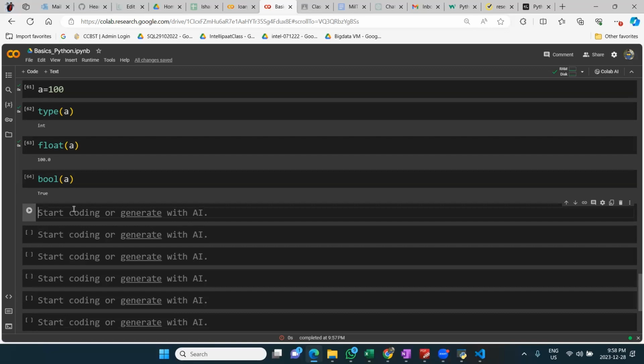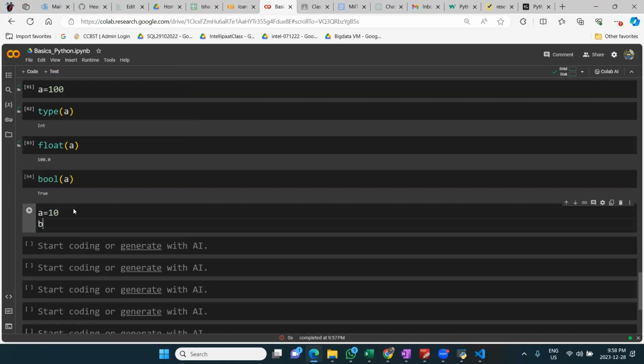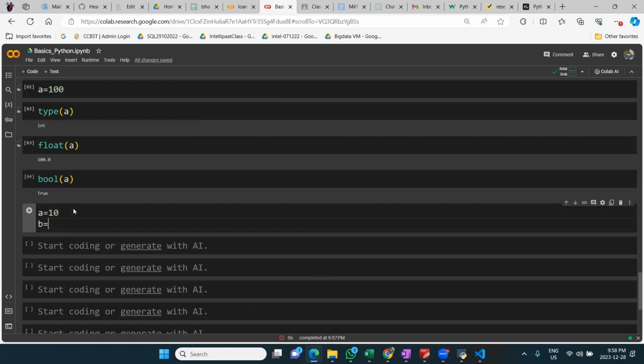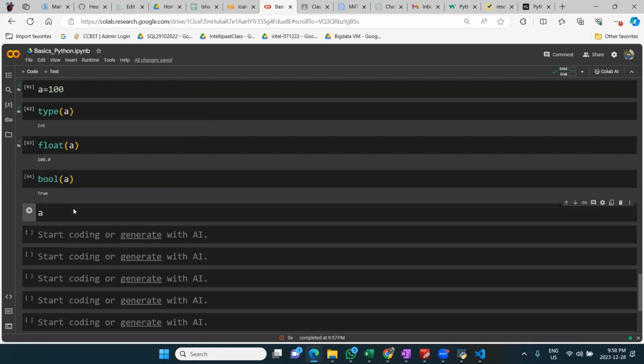Multiple assignment of variables means a comma b. Right now, what we are doing is a is equal to 10, b is equal to 20, c is equal to 30, something like that. But you can also do it like this: a comma b comma c is equal to 10, 20, 30. We can also do that. This is called multiple assignment of variables.